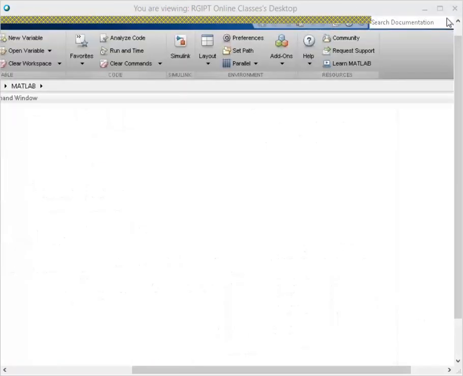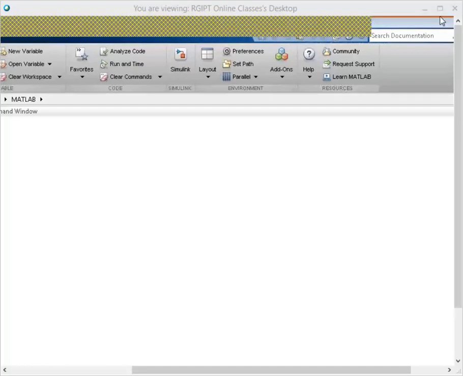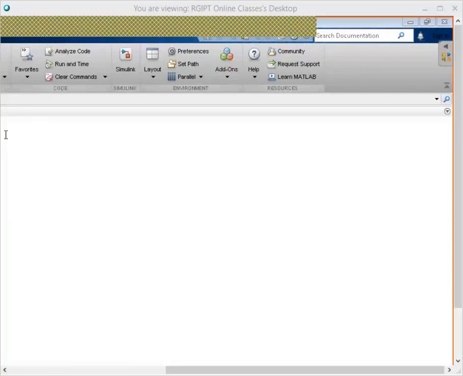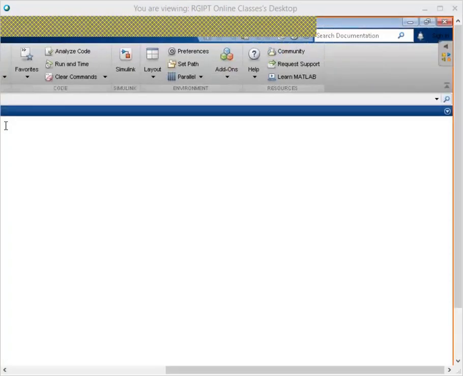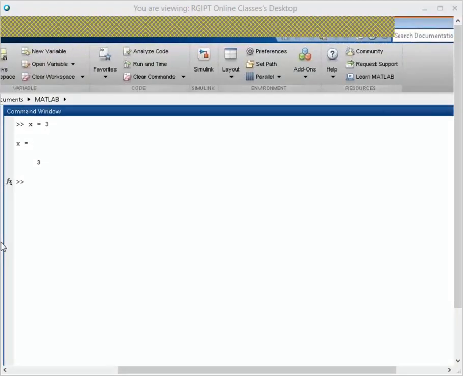So going back to the MATLAB window, you don't have to define or declare a variable. All you need to do is just issue a command. Let's say I'm going to issue a command like x equal to 3. It automatically creates a variable x, which is a real number, and stores the value 3 in it. If I enter it now, it displays x equal to 3.